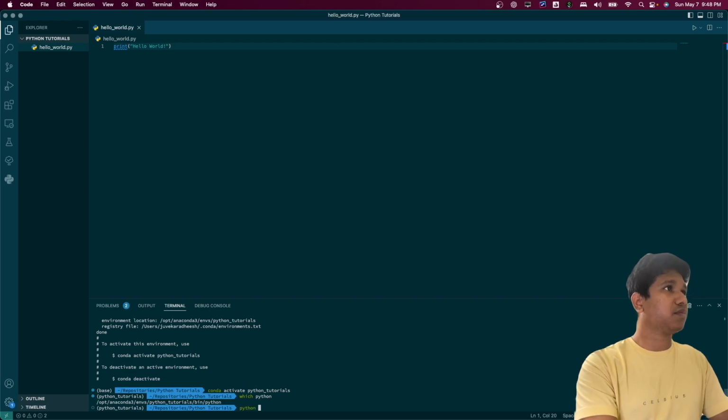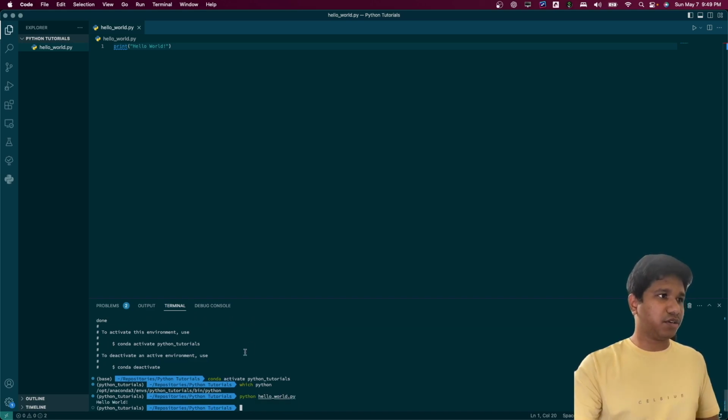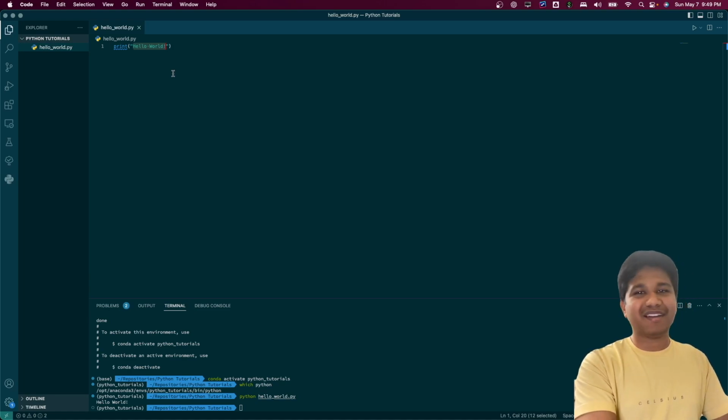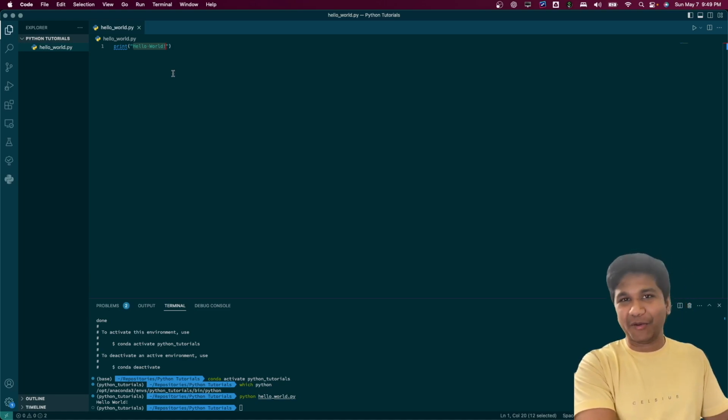Write python and the file name, which is hello_world.py. Press enter, and you should be able to see the text hello world here. You can change this text to anything just to see if it is working properly, and that it is not printing hello world by default.